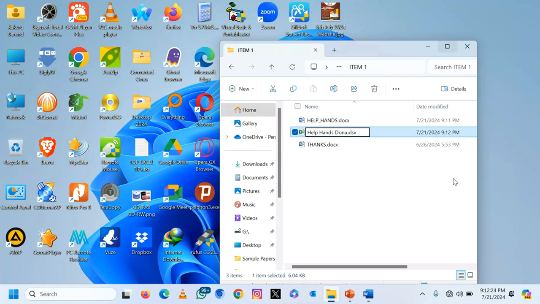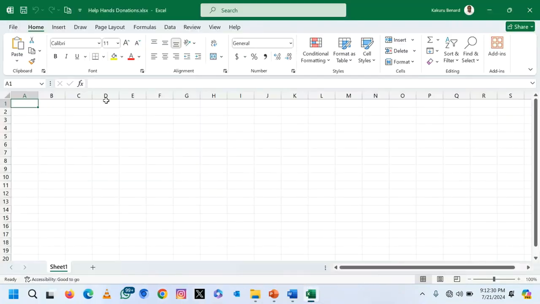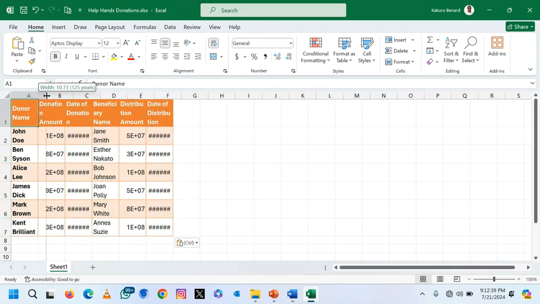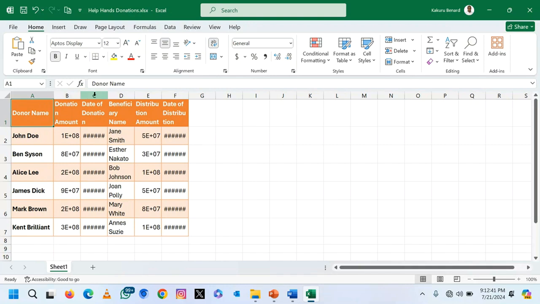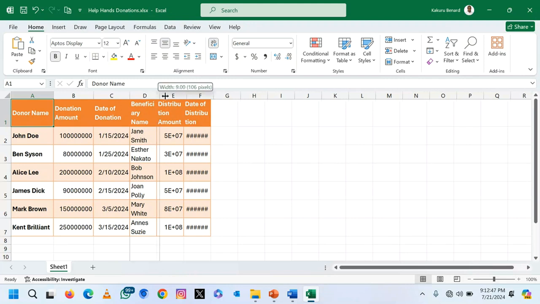Help hands donations. I open my Excel sheet, and within this Excel sheet I can paste the data that was in my Word document. Let me try to maximize the columns, expanding them a bit so that they can accommodate my values, something like that.